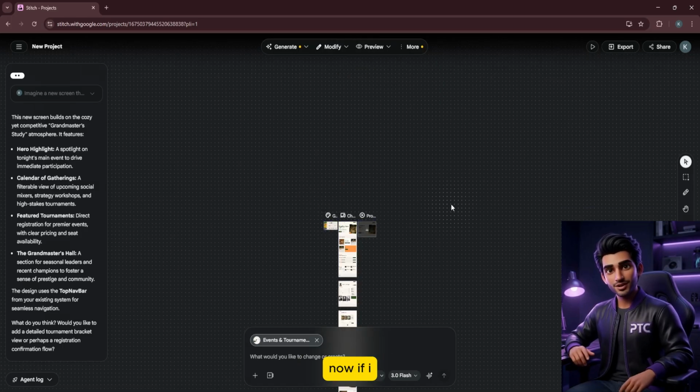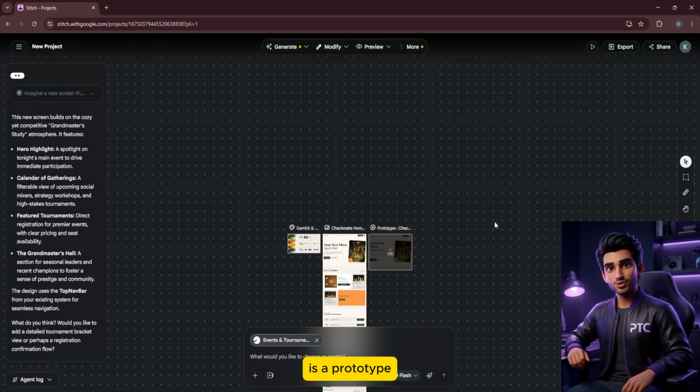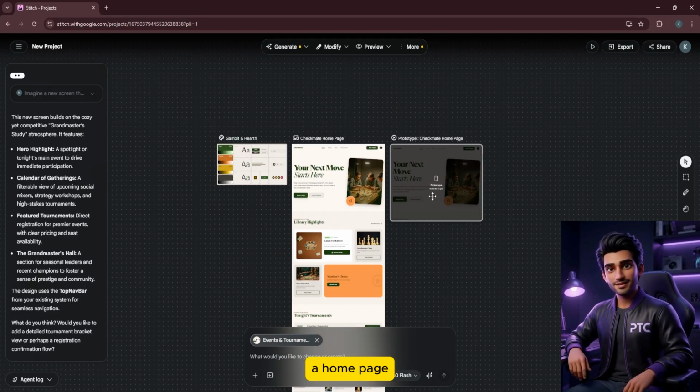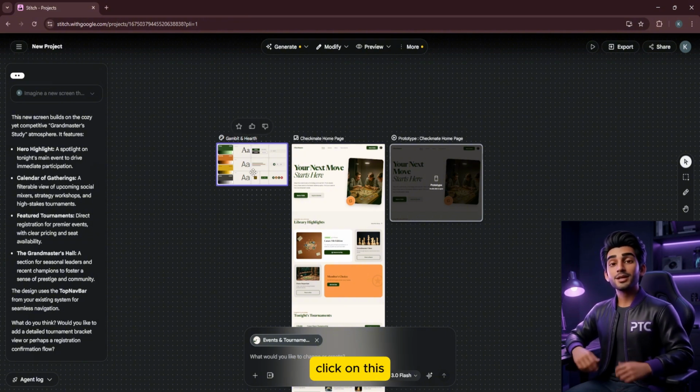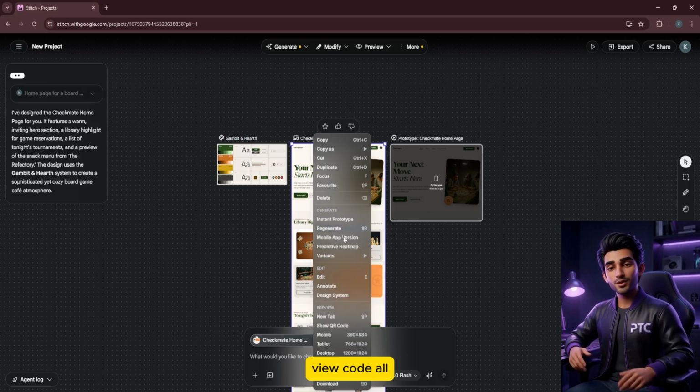Now if I can go back to prototype, as you can see, I have all these pages now. If I control plus, you can see this is a prototype and this is a home page. This is our style guide, the design system, and we have all these pages. Now cool thing is, if you right click on this, we can actually view code. All this code was used to generate all this.